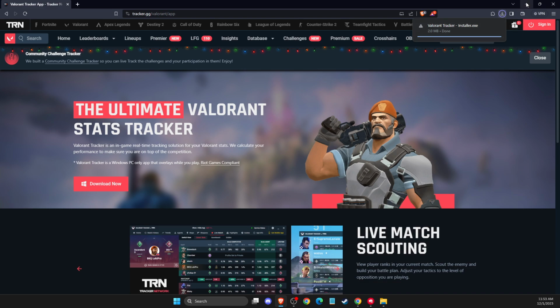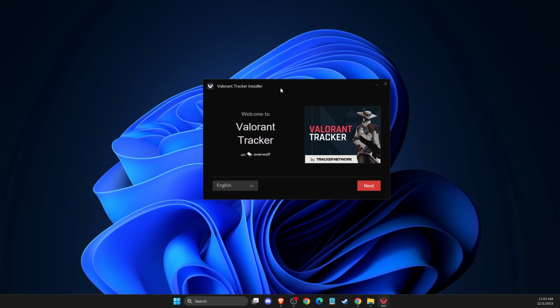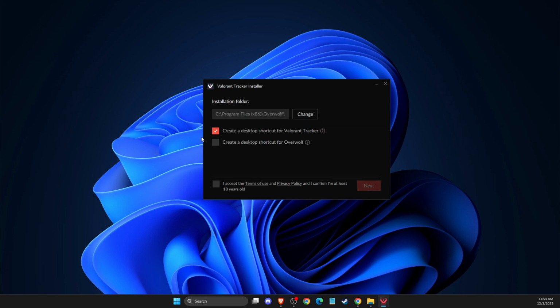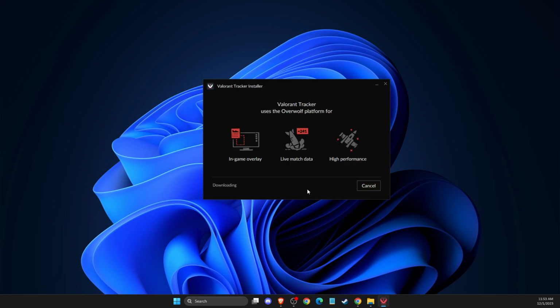And then once it's downloaded, what you need to do next is it should be somewhere on your desktop. So this one, you just need to install it like a normal app or the game. As you can see here, we need to wait for a couple of seconds. Press next. You can create a shortcut if you want to. And then as you can see here, press next and install it.